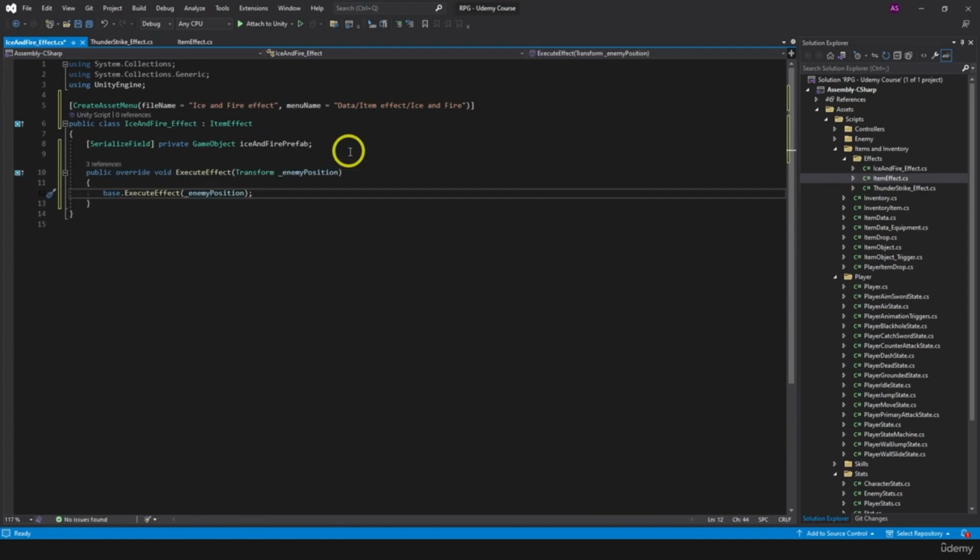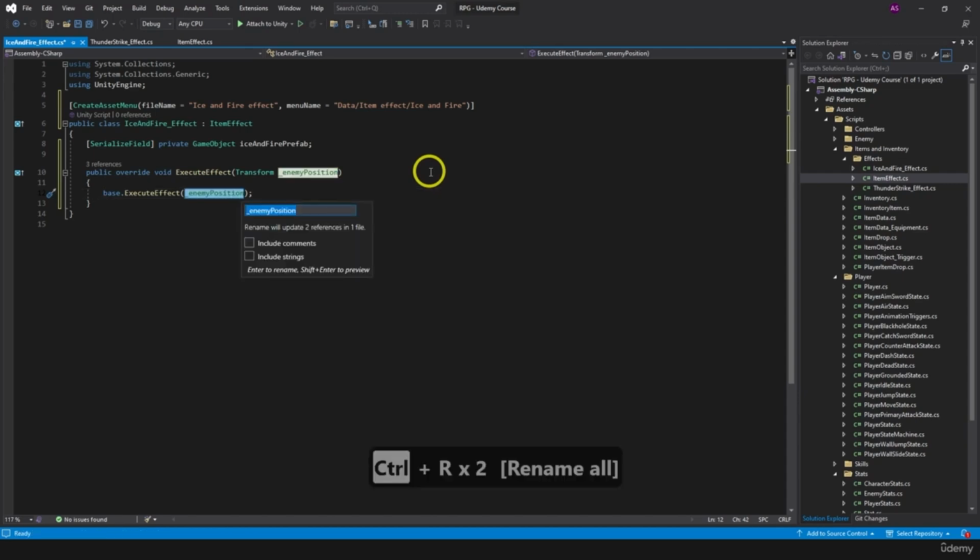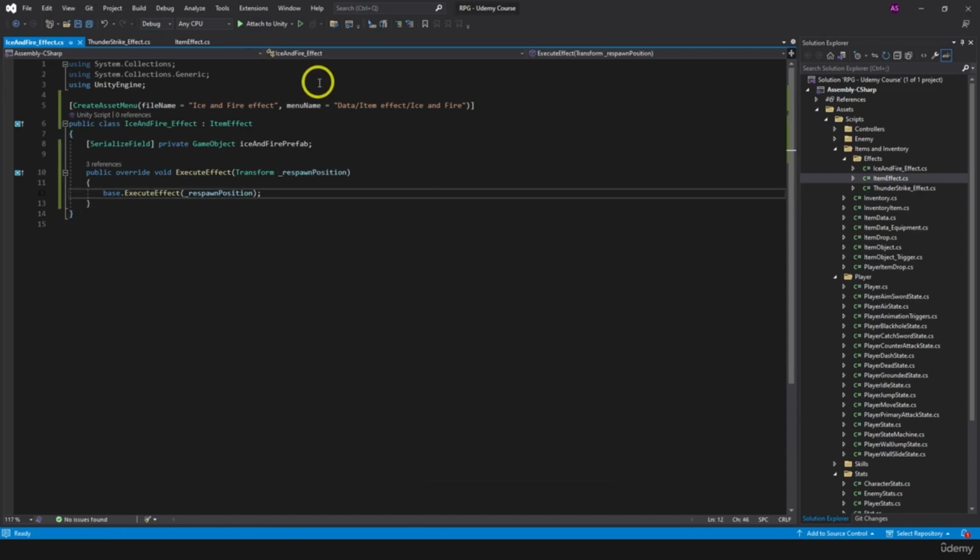In here we have enemy position, which we use as a respawn position. So why don't we rename it to like a respawn position? If we respawn in Thunderstrike, we can respawn it on the enemy. If we respawn in Ice and Fire, we can respawn it where we want to, at the player's position, for example. So I'm gonna rename it to respawn position. Now we don't need the base here.